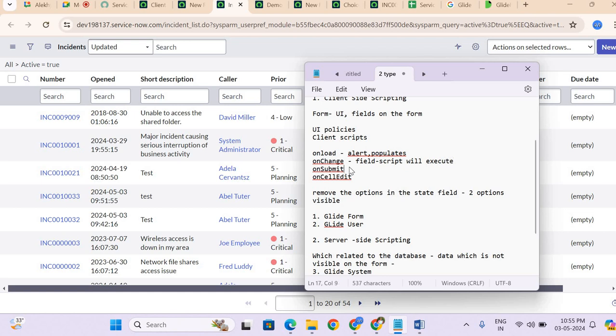And then on submit, which is used for validating on saving of the form. And coming to on cell edit, which works for the list view of the table. And again this is field specific, so we will be giving the field name over here, on change of which field this should work.